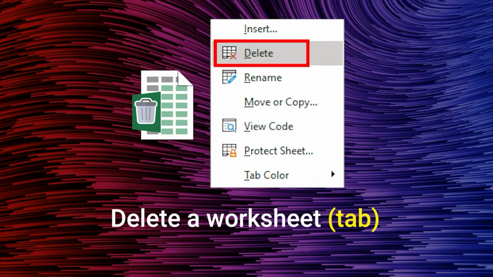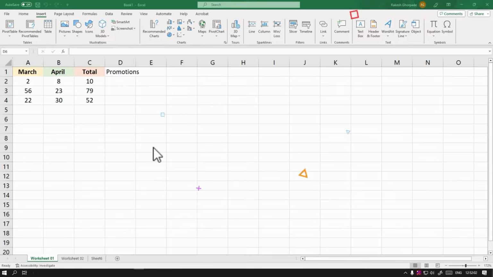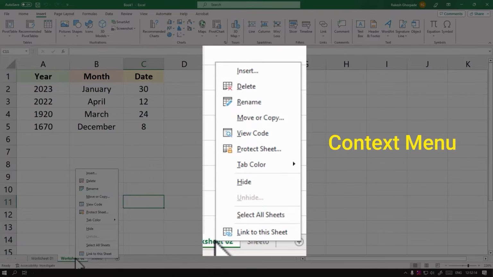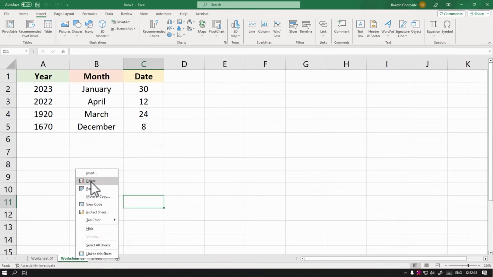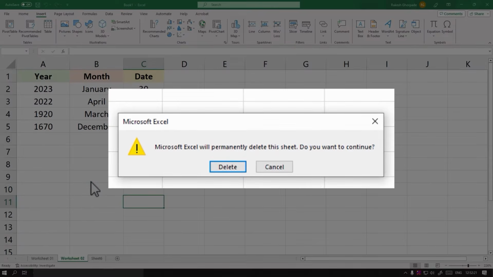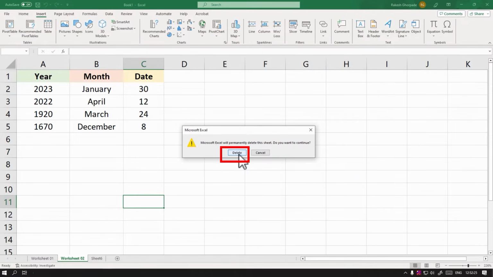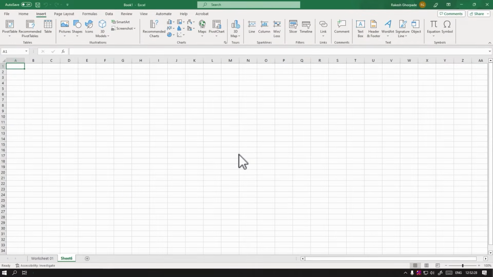Delete a worksheet tab. Click on the tab of the worksheet you want to delete. The worksheet tabs are located at the bottom of the Excel window. Right-click on the tab of the selected worksheet. This will open a context menu. In the context menu, select the Delete option. Excel will display a confirmation dialog to confirm the deletion of the worksheet. Click on Delete button. The selected worksheet will be deleted permanently from the workbook.